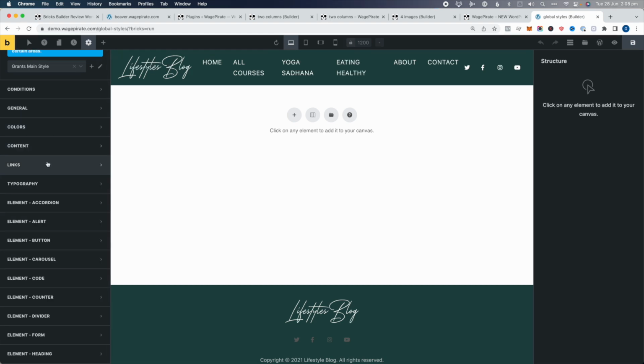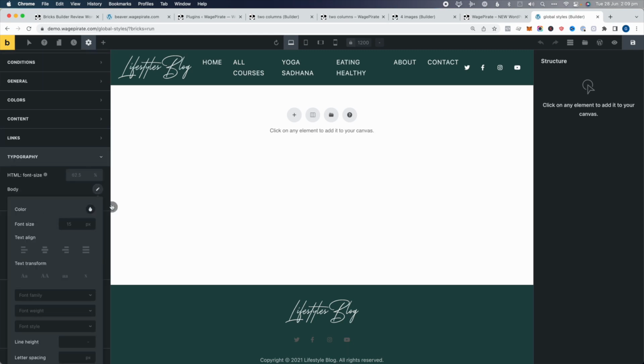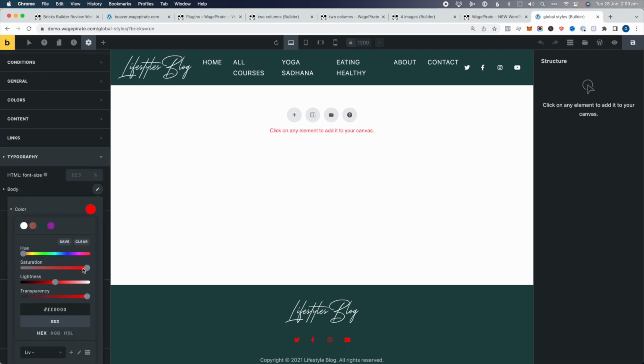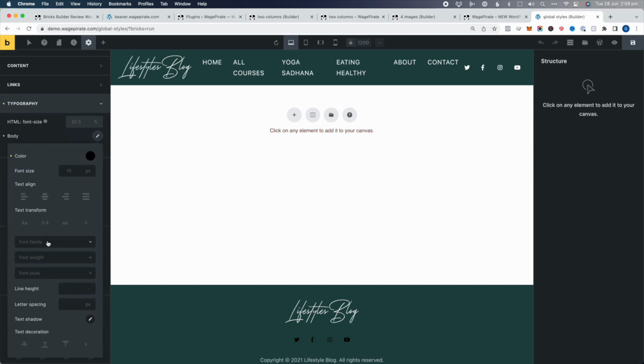But to get my point across, let's go down to typography, and let's say my body typography, I'm going to set it to be black, for example. And let's set our font family. Let's say I want to do Open Sans or something. Or let's just choose one that's obvious. So Raleway. Raleway like that. And I'm going to leave it like that.